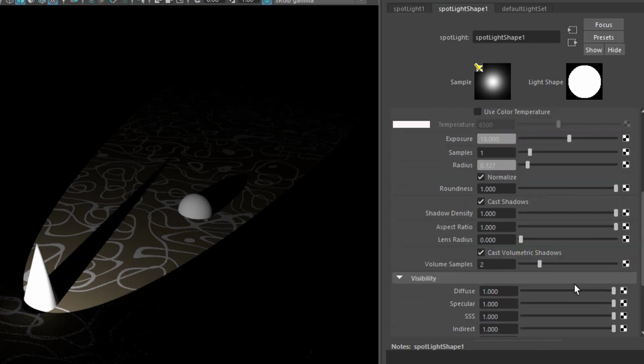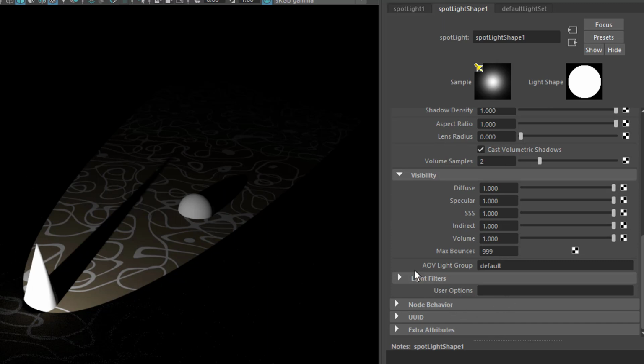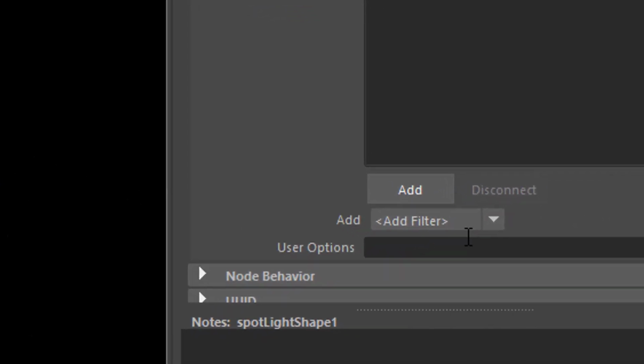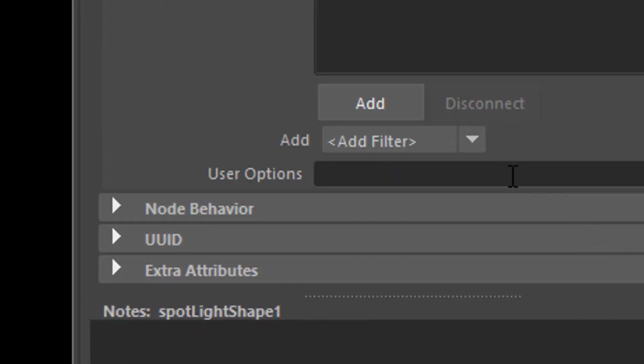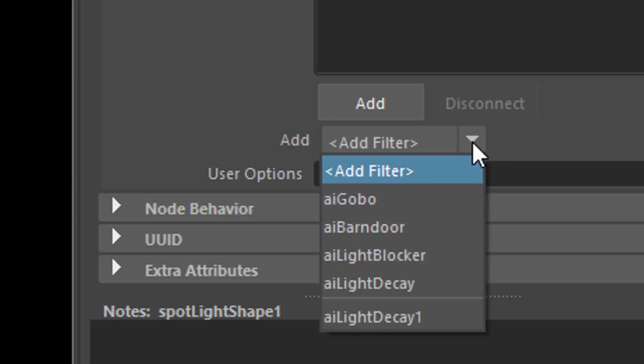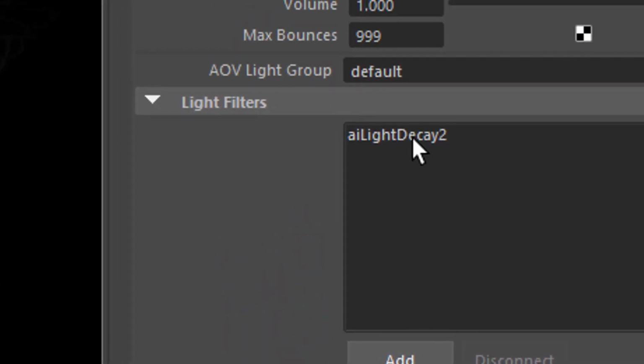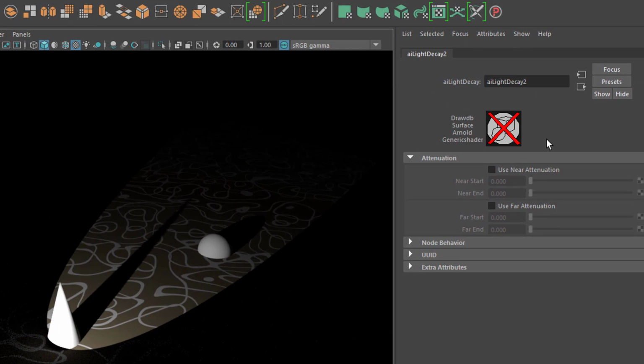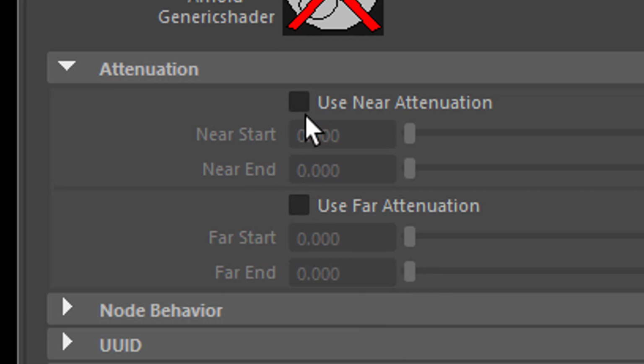Further down, you have, where is it? Light filters. Open that section. Empty. And here you can add a filter. And you guess what's coming up now. This pull down menu shows AI light decay. Let's choose that. And in order to get to it, you need to double click it. And this is the AI light decay node now. And here you have attenuation. You have a near attenuation. I just show you the far attenuation.